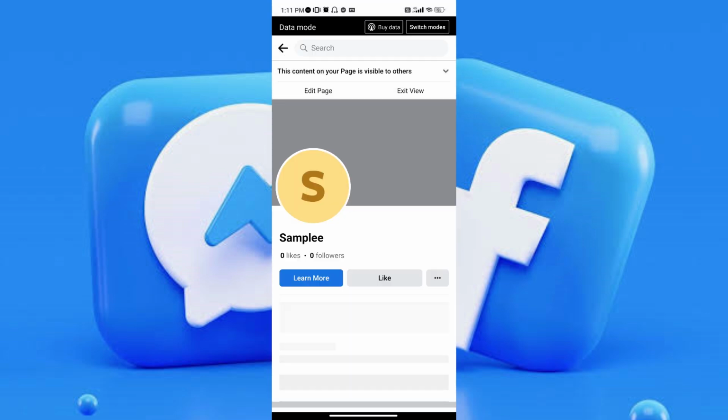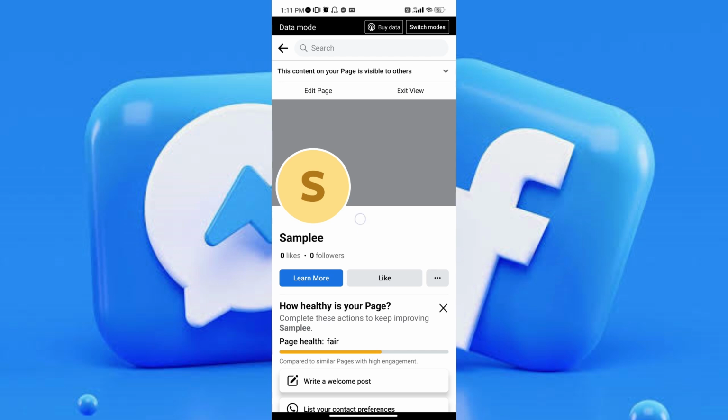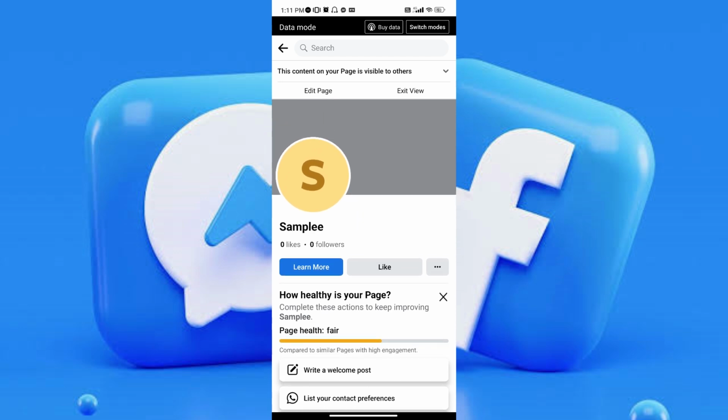Once you've tapped on it, as you can see, this is what they see on your page. And right beside Like, there is the Learn More button. That is tappable, and once they tap, they will be transferred or redirected to the website that you've input. And there you go.